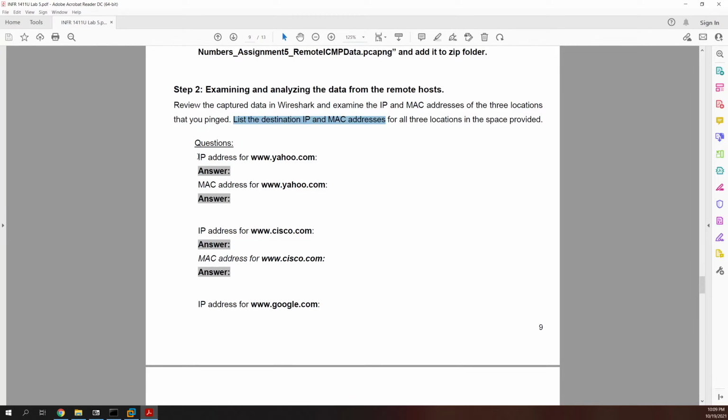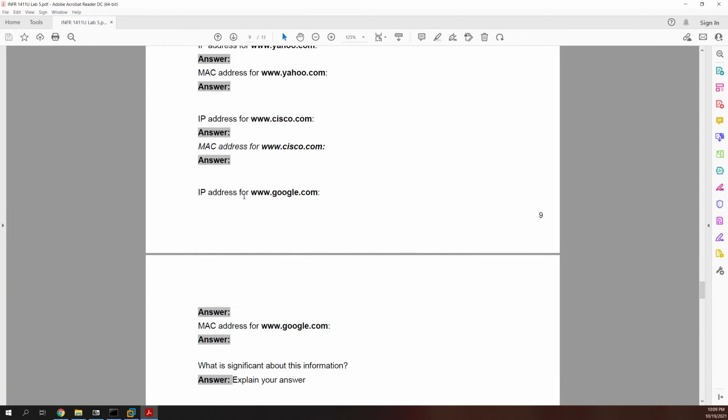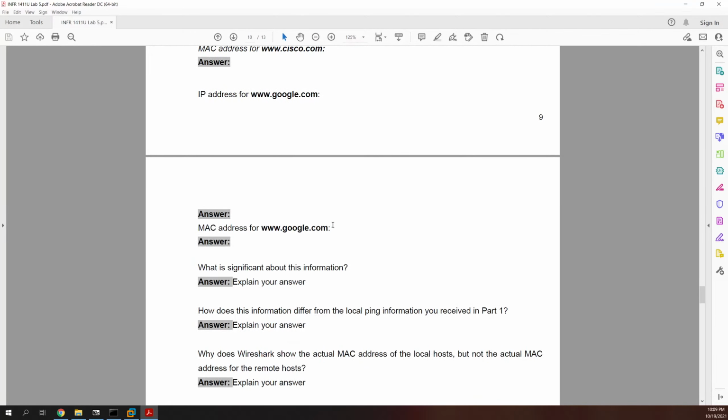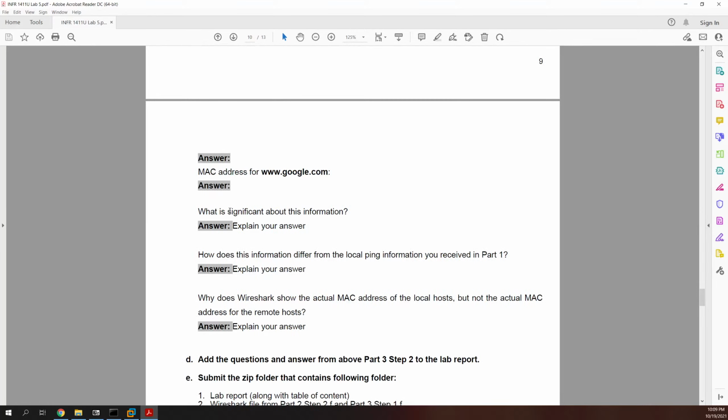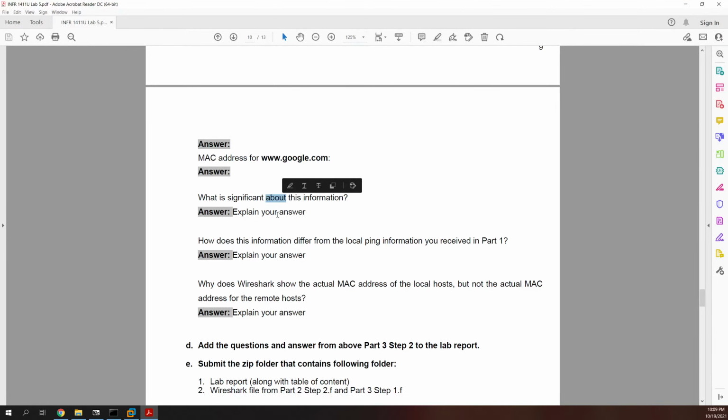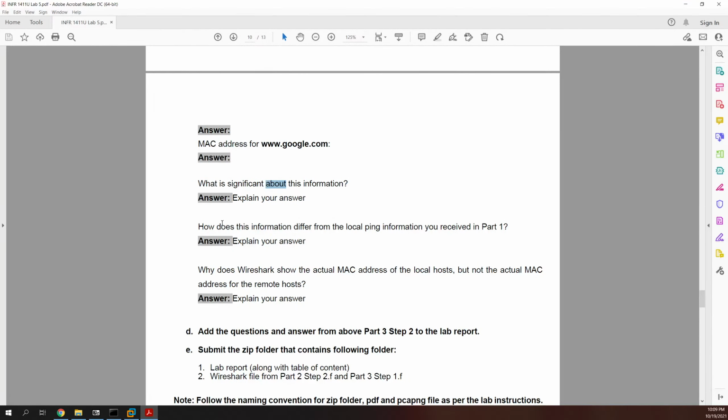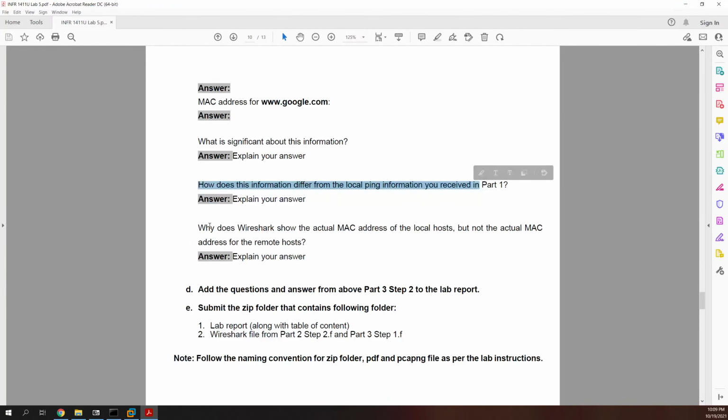We're going to find the IP address for yahoo.com, the MAC address, what we received anyways, for yahoo.com. We'll find something interesting out about that. The IP address for cisco.com, the MAC address for cisco.com, the IP address for google.com, and the MAC address for google.com. So, what's significant about this information? We can answer all these questions afterwards. They're pretty straightforward. How does this information differ from the local ping you received in part 1? That should also be fairly easy to answer.